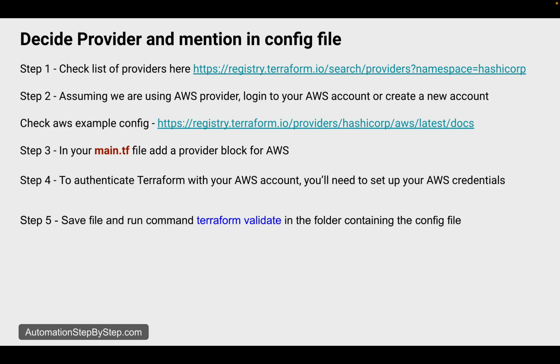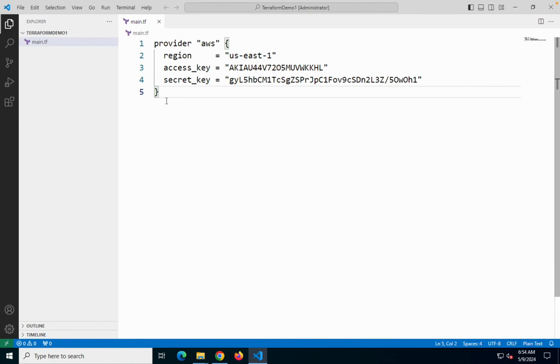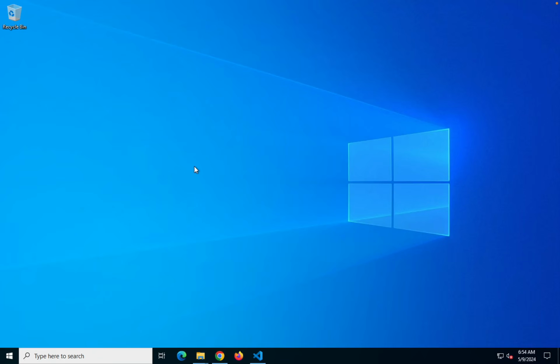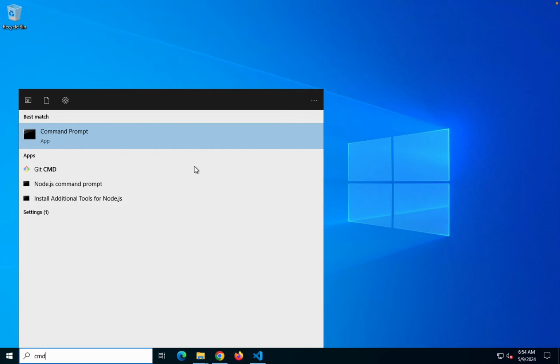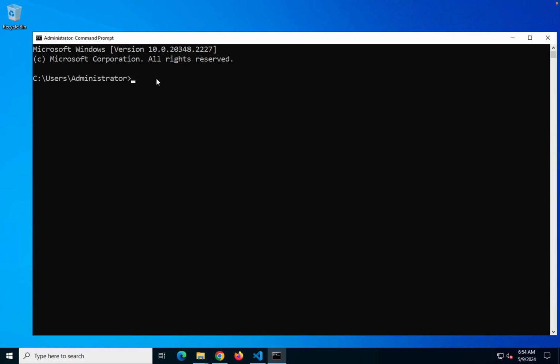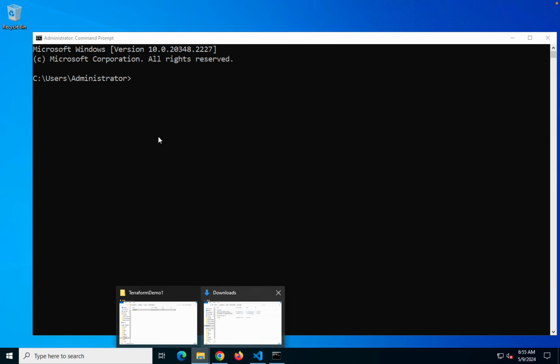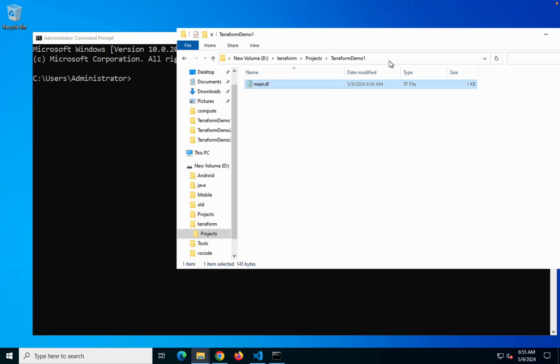Now step number 5 is we will run the command terraform validate in the folder that is containing our configuration file. And here, if you are not using an IDE like VS Code, you can go to your command line or terminal and navigate to the folder of your Terraform project, or change the working directory to your Terraform project. So in my case, this is my folder of Terraform project.